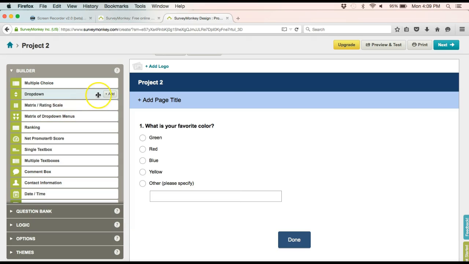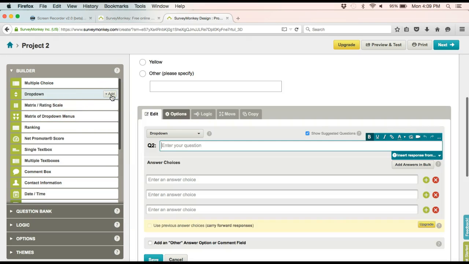I'll do one drop down just to show real quick. So drop down's different because rather than listing all the choices and then the person either fills in a bubble or something like that, circles, puts a check mark, it offers a drop down menu. So in the same way, what is your favorite color?